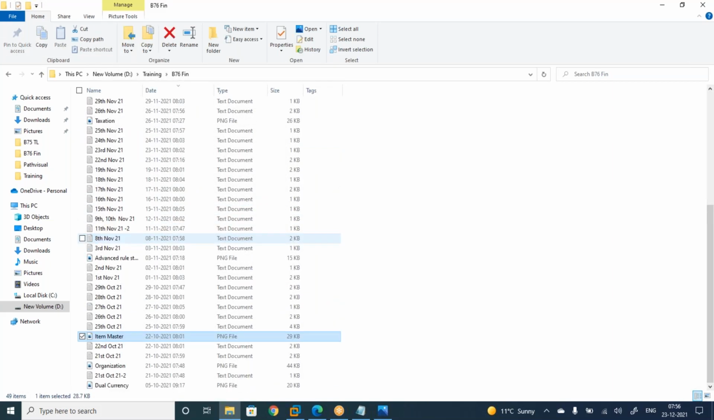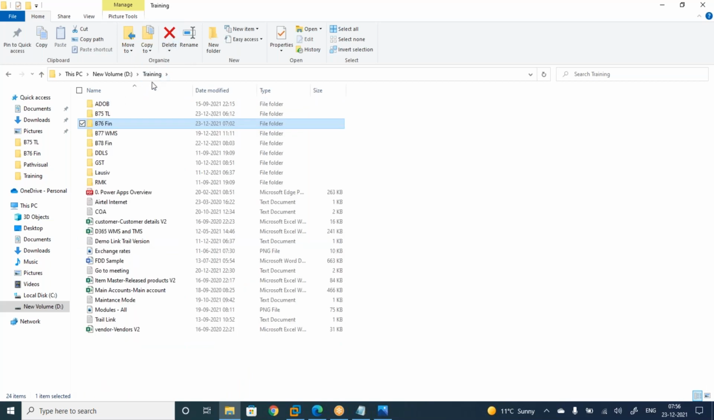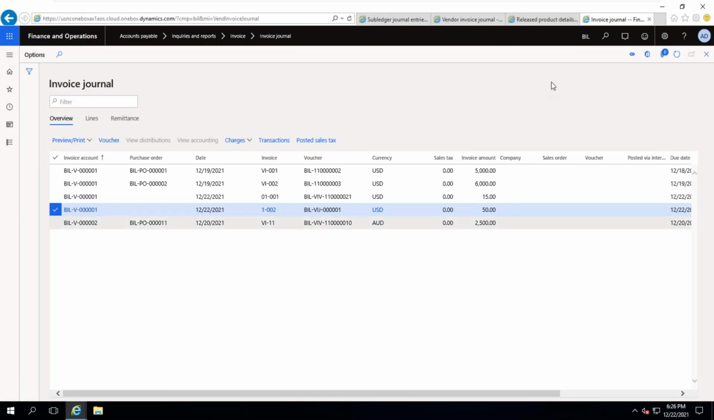Implementation methodology means majorly documentation, like FDD preparation and all those things. Irrespective of methodology, you need to do it.